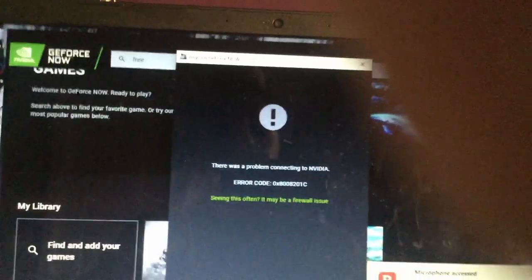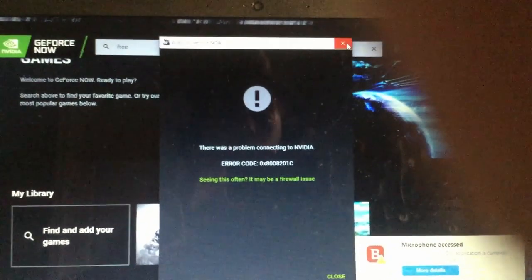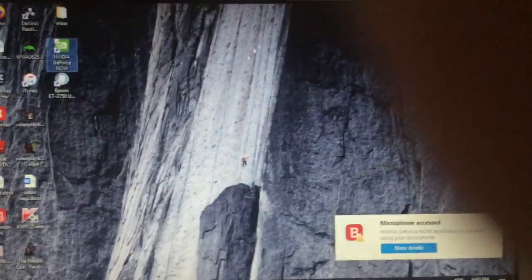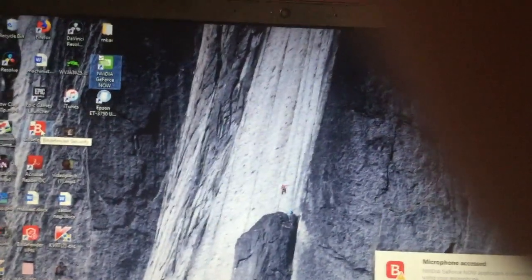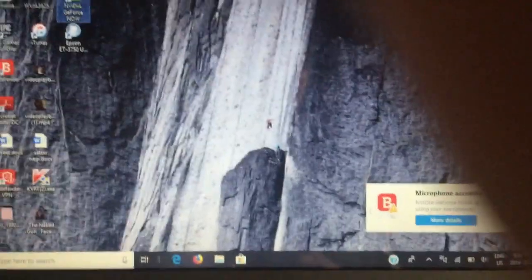But anyways, I'm gonna be talking about this error code. So I've talked to a bunch of Bitdefender specialists, and trust me, it doesn't matter what you tell them. You're gonna have to delete Bitdefender. But if you want to run GeForce Now and Bitdefender simultaneously, then here's a way you can do it. So I'm going to be teaching you guys that.